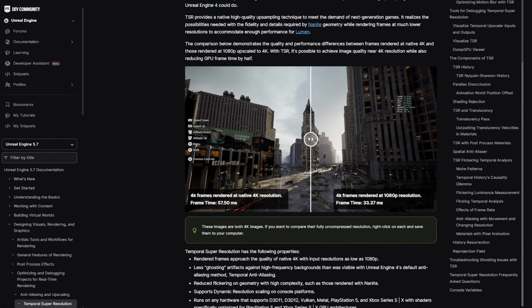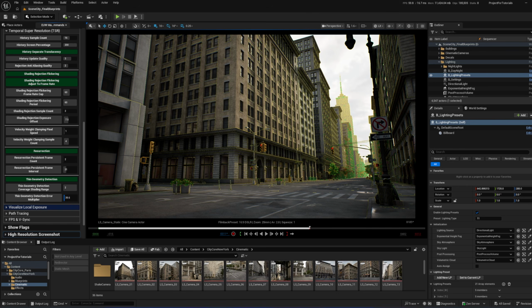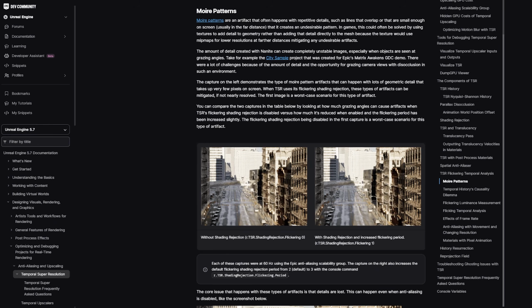In this video, I'll show you a few ways to reduce TSR flickering in Unreal Engine 5.7. I'll also include some before and after comparisons using different console commands so you can see the impact of each tweak. Keep in mind that every adjustment comes with trade-offs.